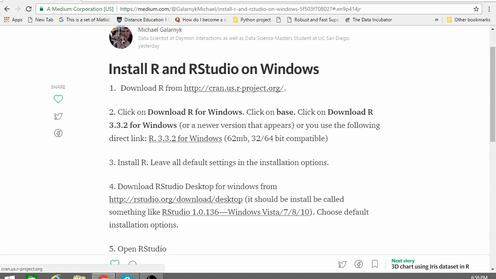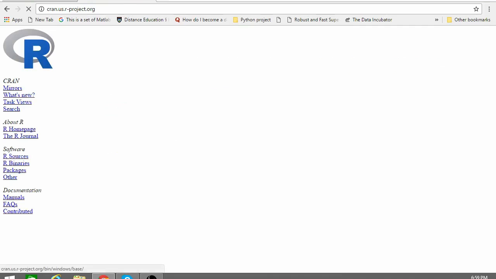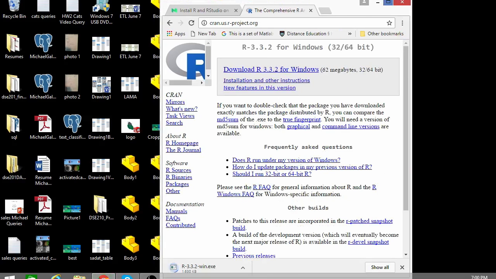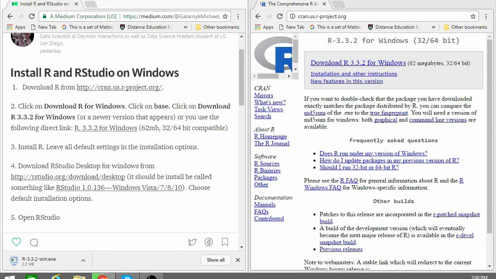So the first thing we do is click on this link where we'll download R. Click on Download R for Windows, go to Base, and then download R, whatever version just happens to be there. So in the future, if there's version 3.3.3 or whatever, just download it. It's safe. I should also mention that I have step-by-step instructions on how to do this down below, and I will pause the video until this is done downloading.